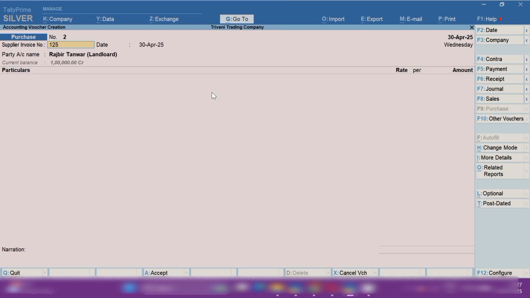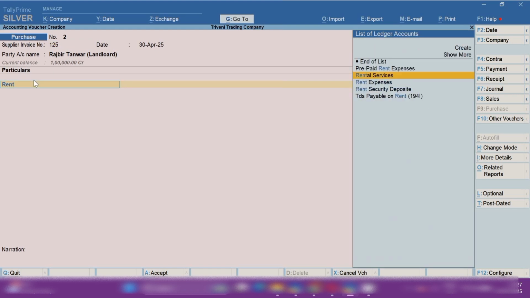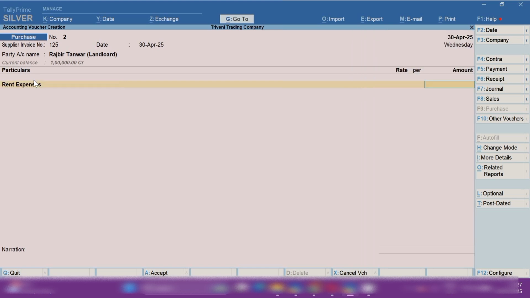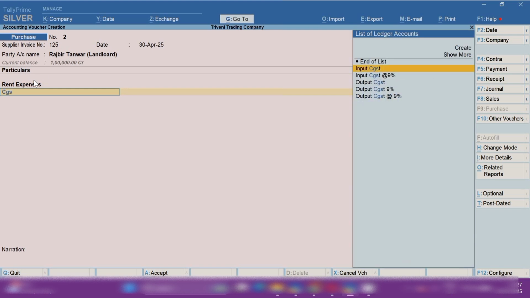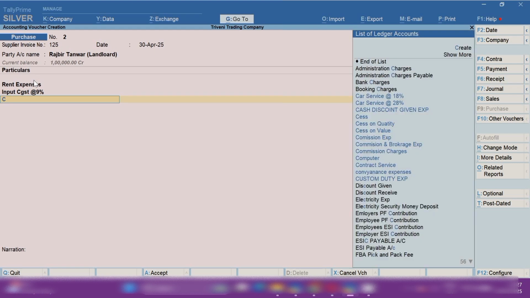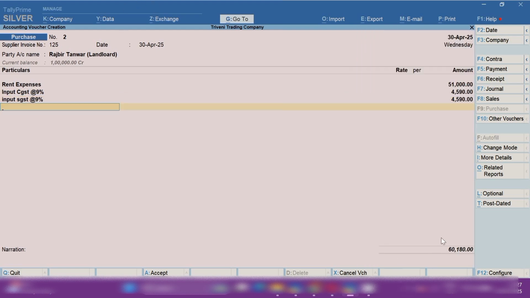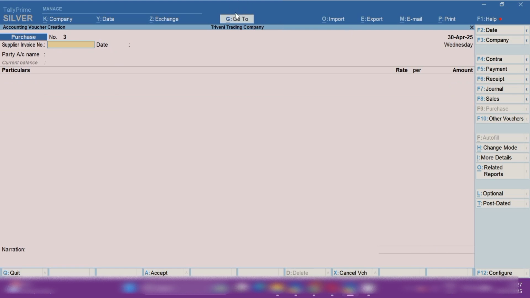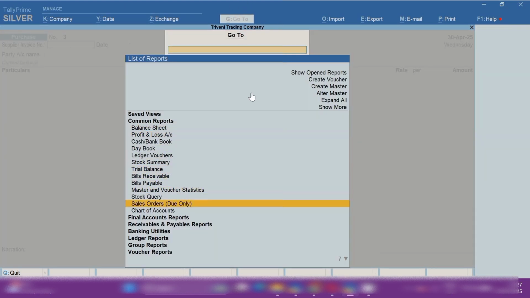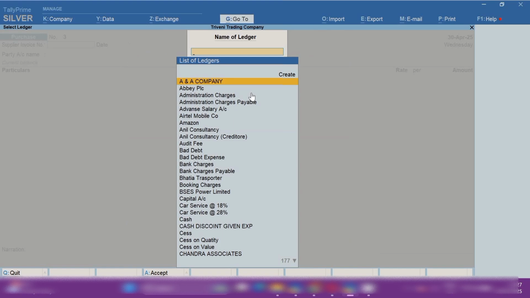Click on the right hand side change mode and select accounting invoice mode. In this mode we will record our expenses entry in purchase voucher. Here I'm going to select rent expenses. Let's suppose we pay 51,000 rent every month, and the landlord provides us a GST invoice, so GST will be applicable at 18%. This is a local landlord, so we see CGST 9% and SGST 9%. This is how we need to record the rent expenses entry at the end of the month.